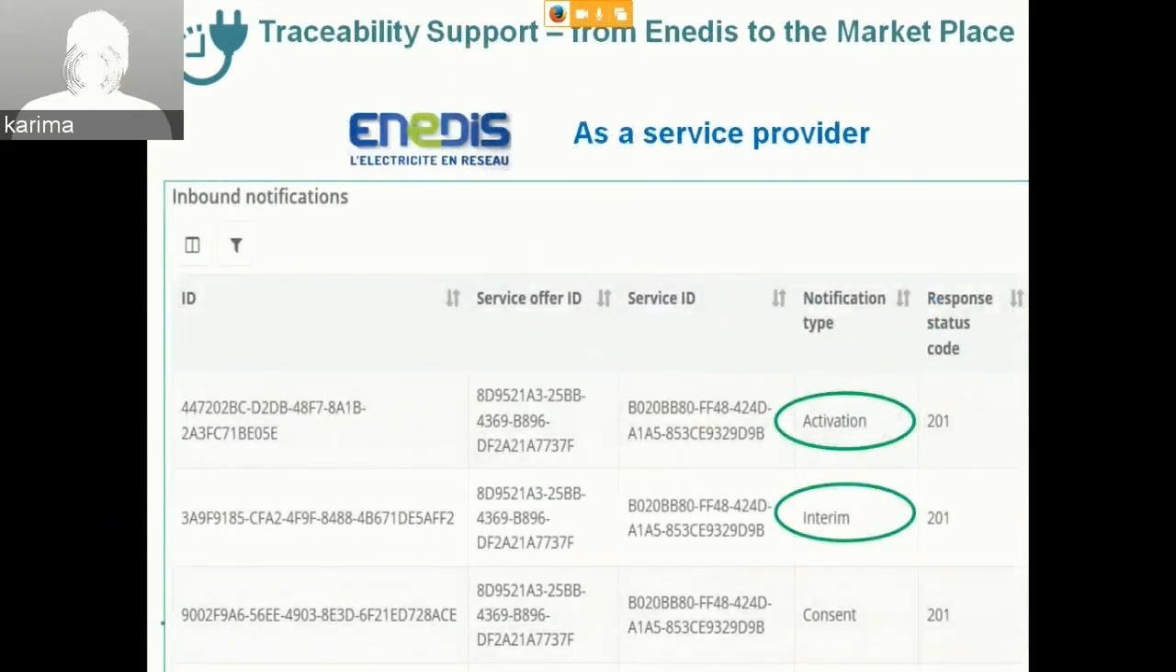So afterwards, when this adjustment is done and when we start to deliver the data, as Zvone said, as a service provider, our platform will send to the marketplace a message saying, by the way, the service offer of ID blah, blah, blah is now activated. And on a regular basis, we will send an interim message, which means the platform is running well and the service is still running.